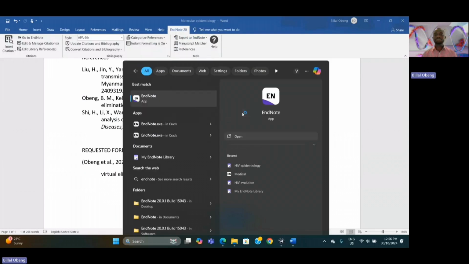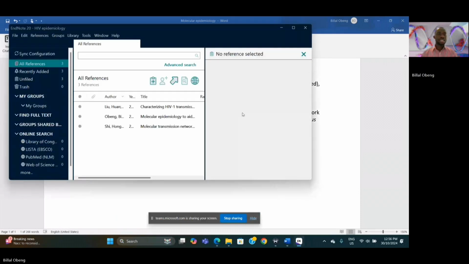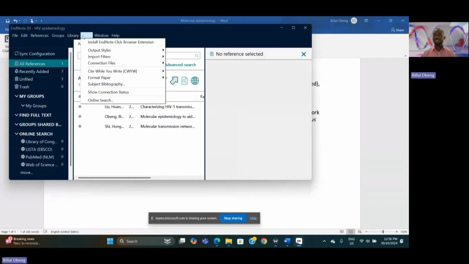Open it up. And then if you remember in our previous section, we have already imported 3 references as I've already talked about. So these are all there, okay? And in this video, we are just going to focus on the library tab and the tool tab, okay? First of all, let's use the tool tab.